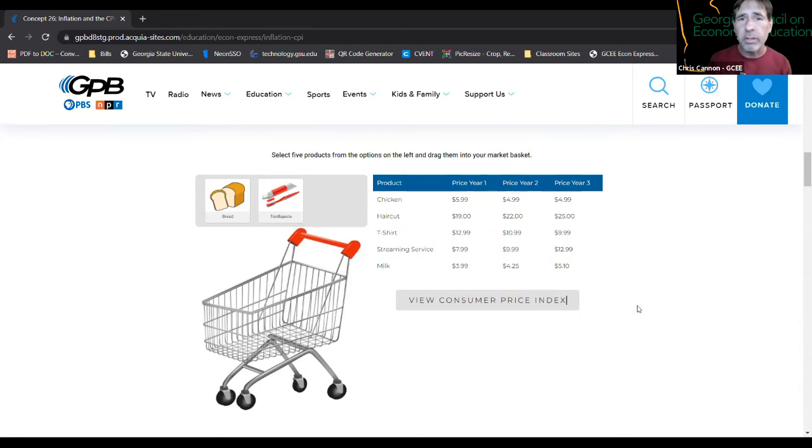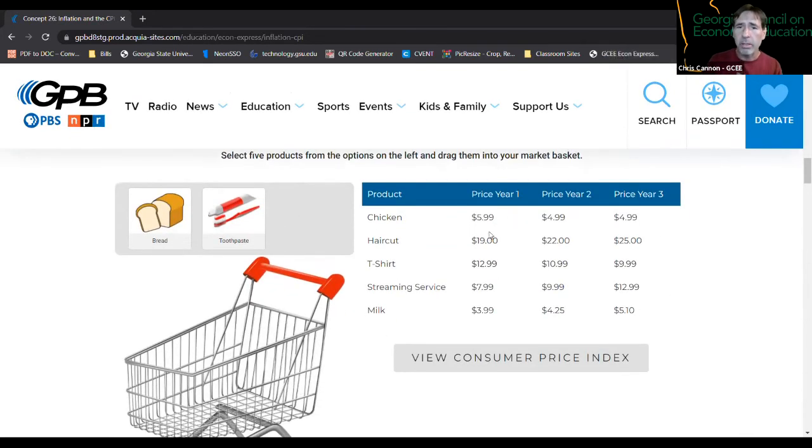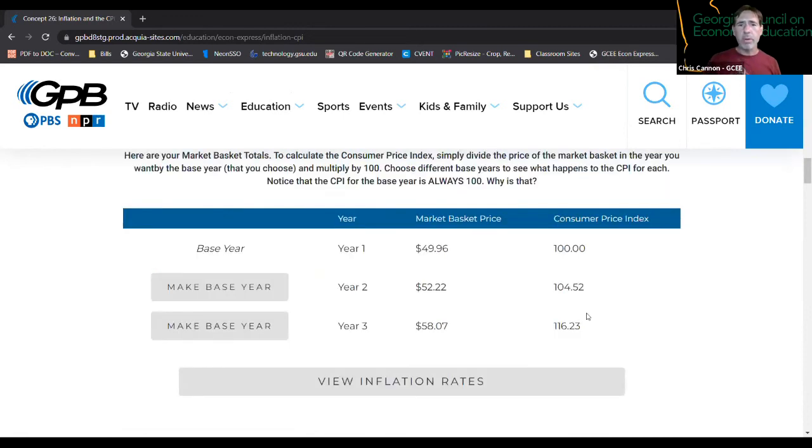Another feature this website is going to have eventually is some lessons that we're going to write specifically using this, so the lesson itself would be built around it. At this point, the teacher would pause and talk about how, look, the price of chicken actually decreased over time. The haircuts increased. That's why we use a market basket, because some things go up in price, some things go down in price.